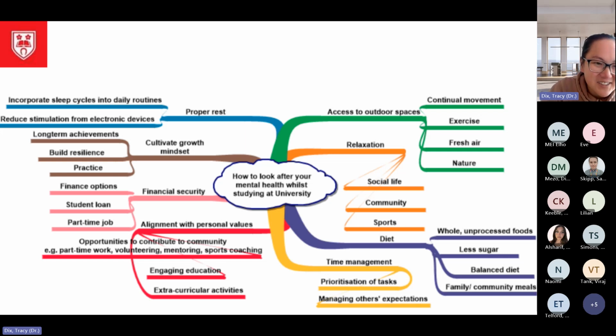And then I can't actually see the last thing, but I think it says extra. Sam, could you help me out? Under engaging education, I've got a feature that is in my way, so I can't see it.